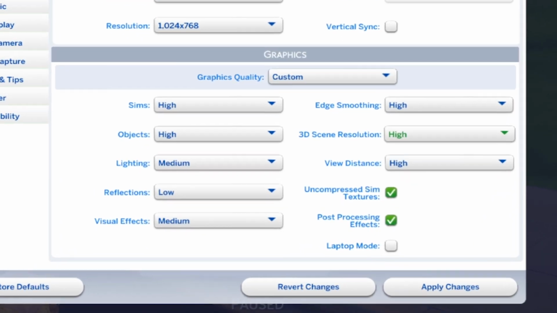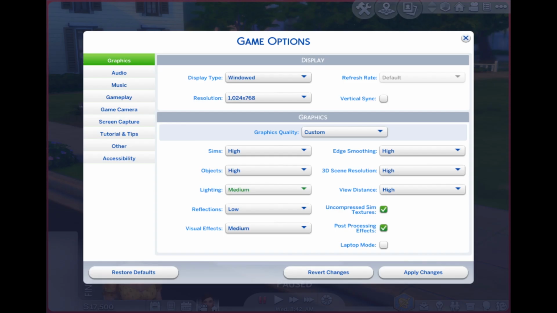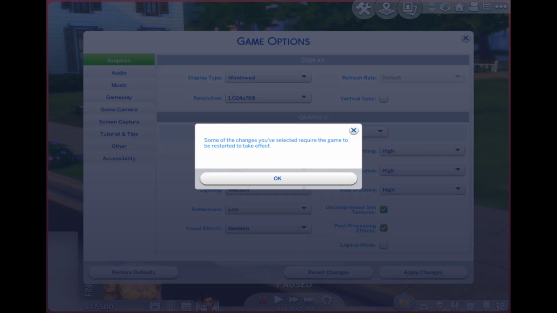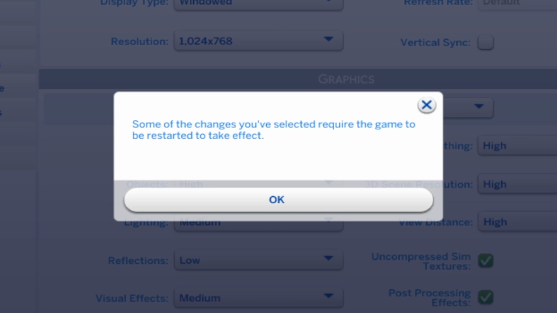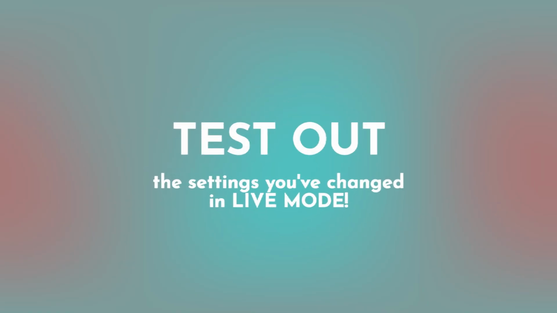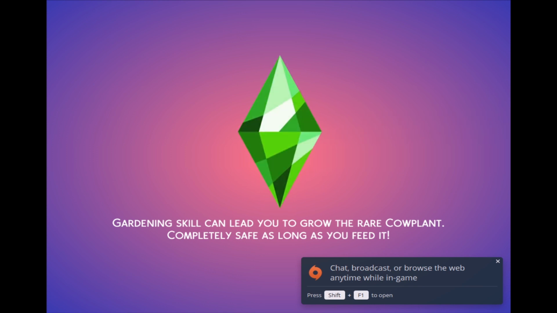3D scene resolution and view distance, I'm gonna leave them as they are because I really don't want to mess around with these ones. Once you have done those changes, you can apply changes. As you can see right here, you actually need to restart your game in order for those changes to take effect. As I said before, these changes should really be tested out in live mode after applying them and after restarting your game, just to see if you noticed any kind of improvement.